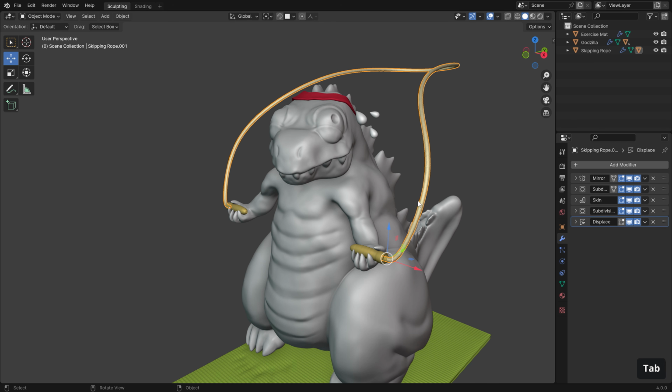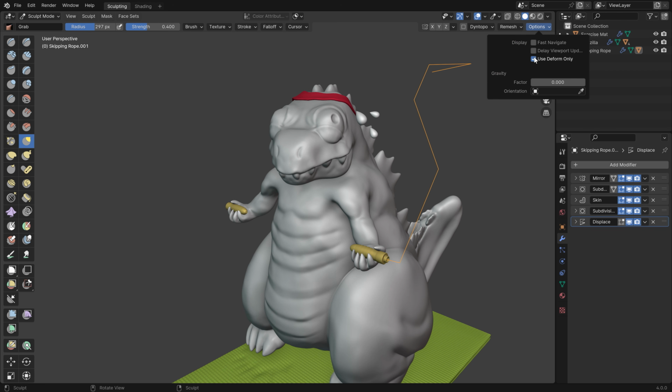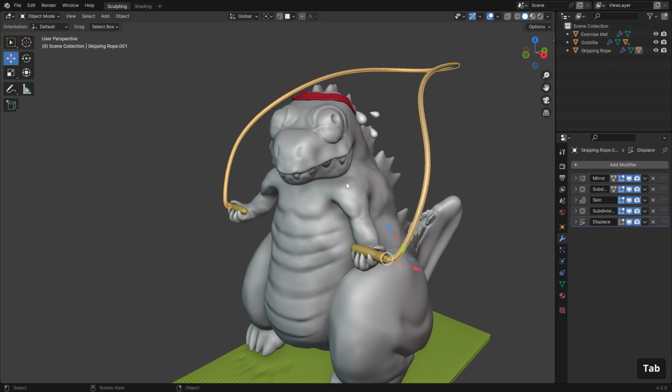That means if I switch over to sculpt mode, you can see I can't really do anything here. Under options, I can enable use deform only, and then I see what I can actually deform, which is only this edge here. So let's switch back to object mode, and there's an easy way to apply all the modifiers at once, which also works when multiple objects are selected.